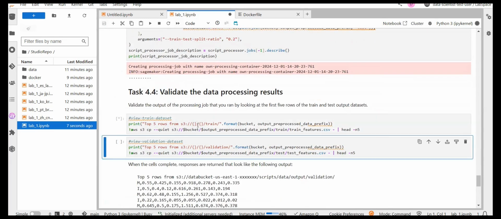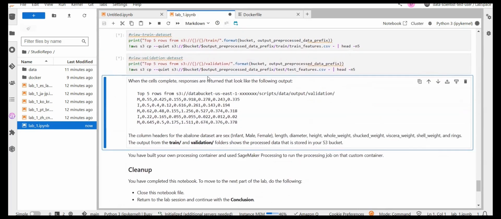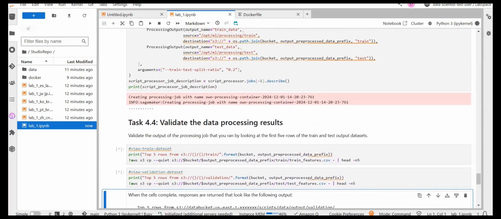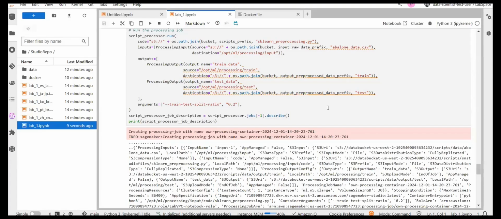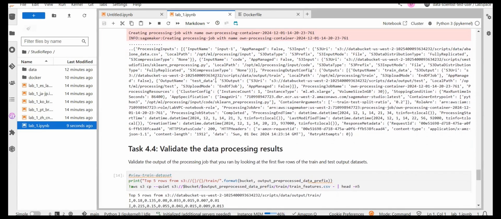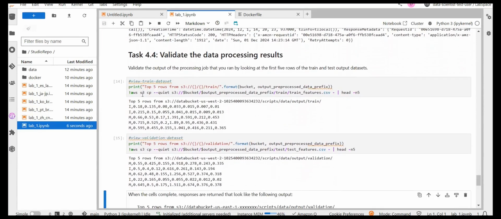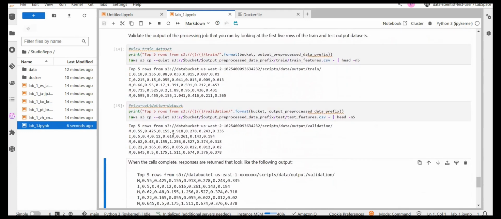So this will get done. After this, we can validate the output as well. So like this, we'll get the output. Now we can observe the processed output. So this is how it looks, and the results also we can observe here. So that's about this lab.